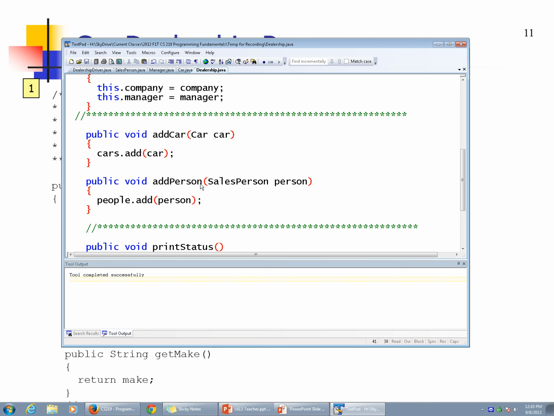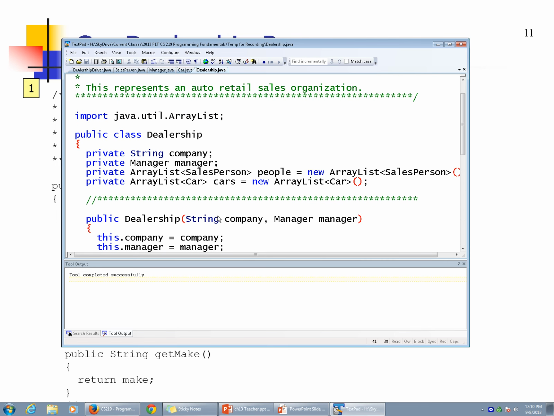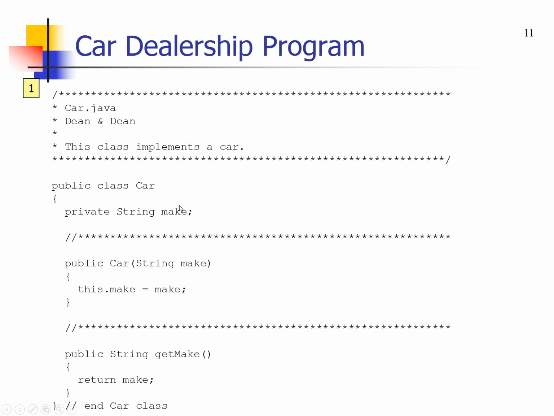Now the dealership. What did dealership rely on? Dealership relied on people. We haven't looked at the salesperson one yet, so we're going to get there in a second. Okay. All right, here's the car. We already talked about this whole class, but the class car has a constructor for creating a new car and then returns the make. There's our manager, class manager, constructor for a manager, adding a new manager, and then getting the name.